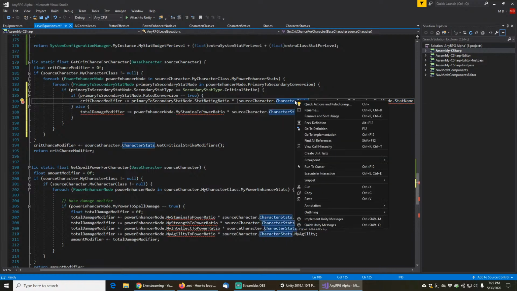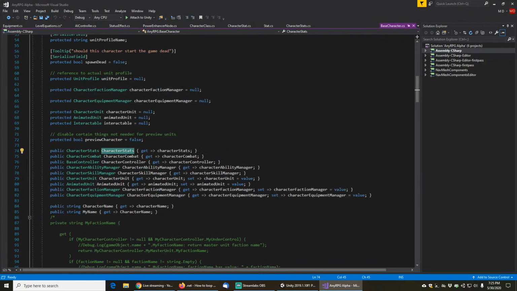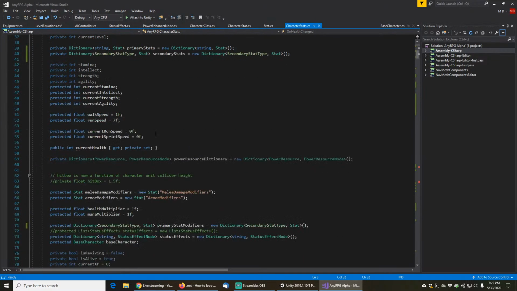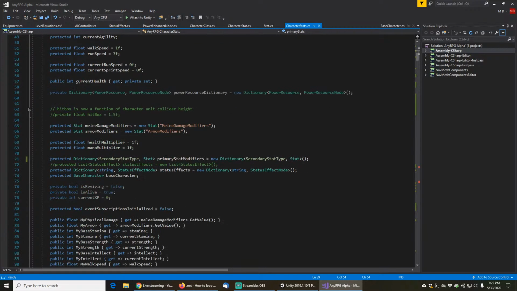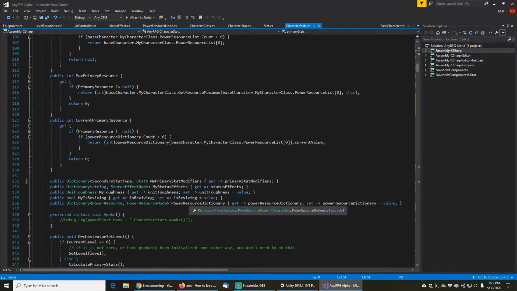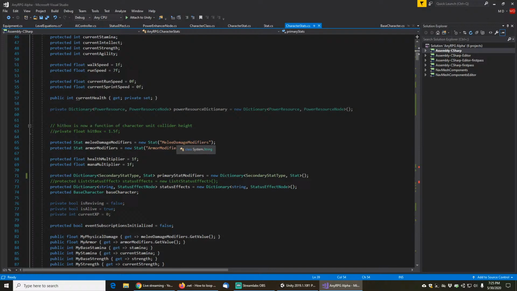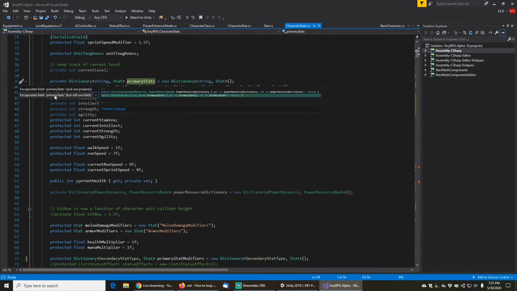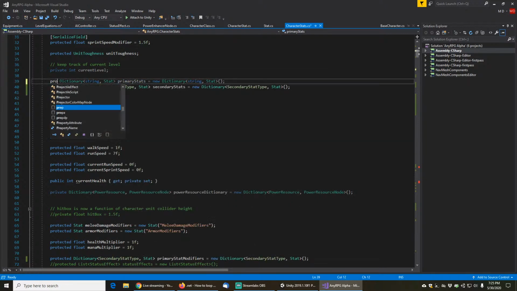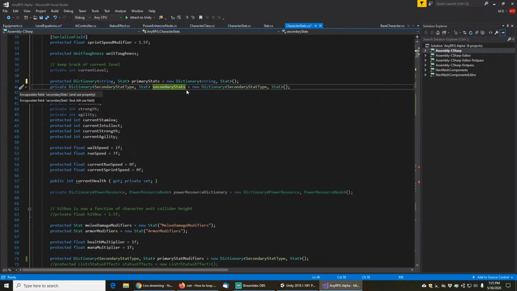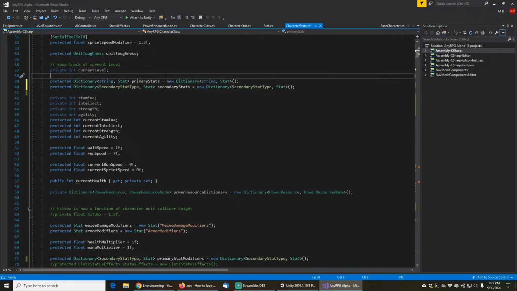So we want to actually go to character stats and expose our primary stats dictionary. Let me just confirm that we haven't actually done that. No, we exposed our power resource dictionary. We have not exposed primary stats, so we're going to encapsulate that, and then we're going to set this to protected. Might as well do the same thing with secondary stats and then set this to protected.